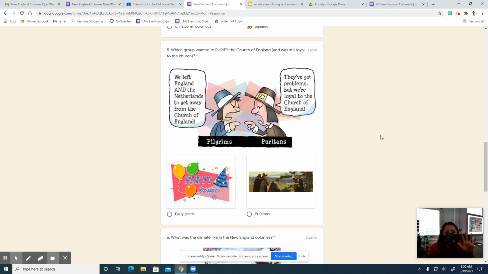Number 5 says, which group wanted to purify the Church of England? And this means they were still loyal to the church. Here on the picture, you'll see on this side, it says Pilgrims. And it says, we left England and the Netherlands to get away from the Church of England. So the Pilgrims wanted to get away from the Church of England.